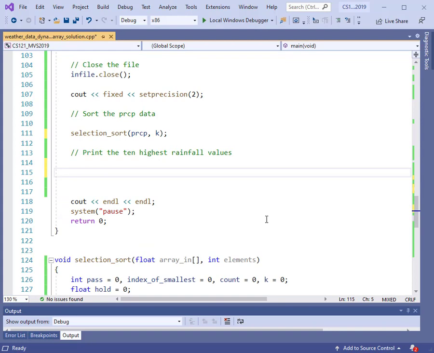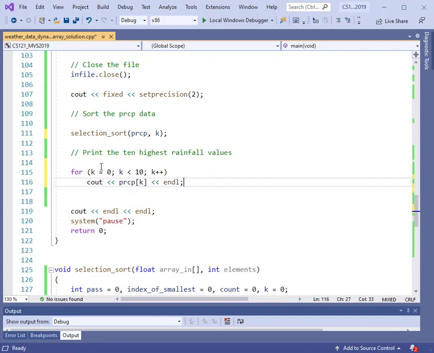So now let's just print out the top 10 values. We can do that with a simple loop. I'll paste that in here, and I'll reuse k. So k will be 0 up to 9. And I'm just going to print out the sorted array PRCP k, printing out 1 per line. Now let's run the program and let's see if we have reached our goal.